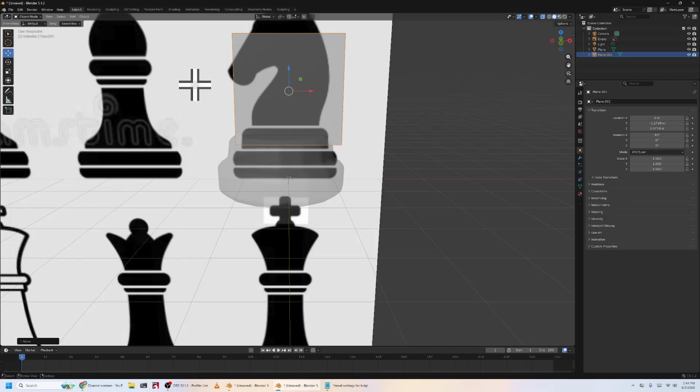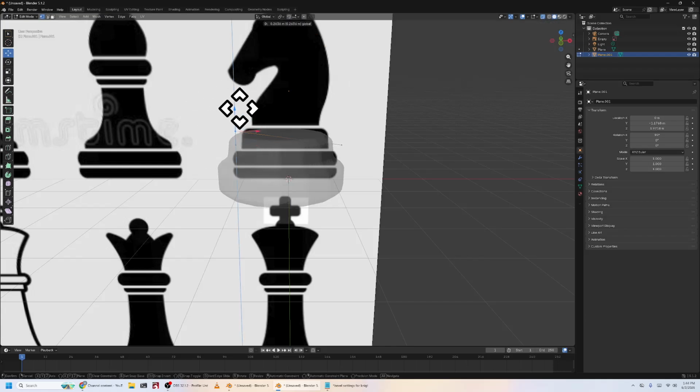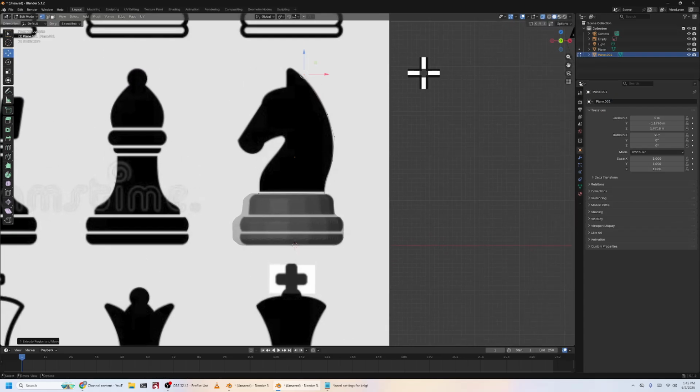So, we're going to tab into edit mode. We're going to delete the top of this plane, like before, and we're going to just scooch it towards the top of our base. So, once that's here, we can begin extruding like usual. If you want, you can skip forward through this part, as it's just going to be me tracing out the shape of the knight.